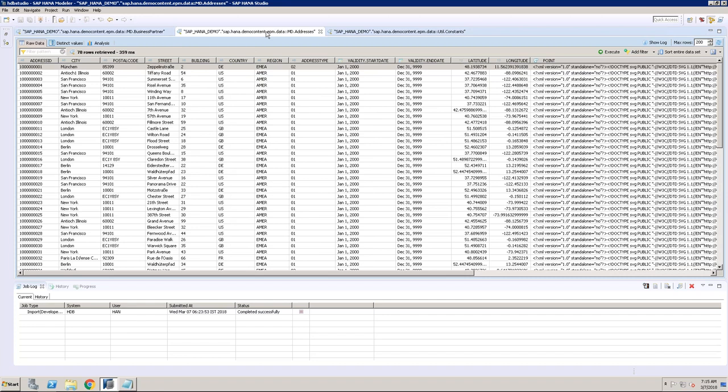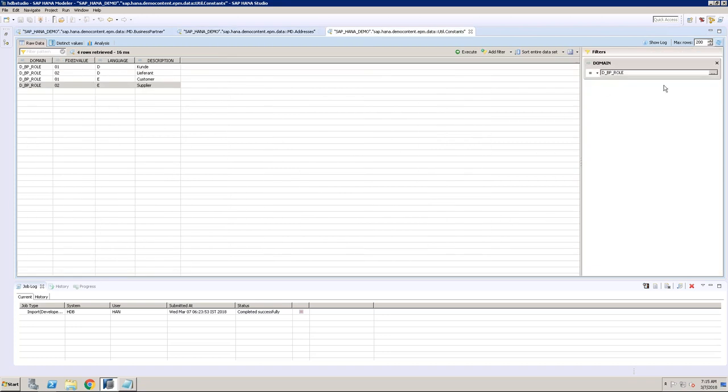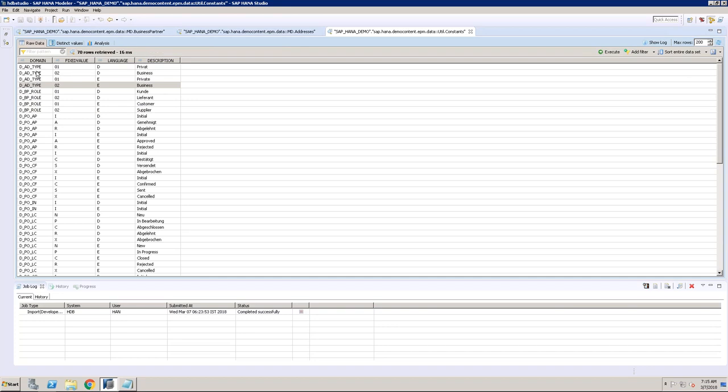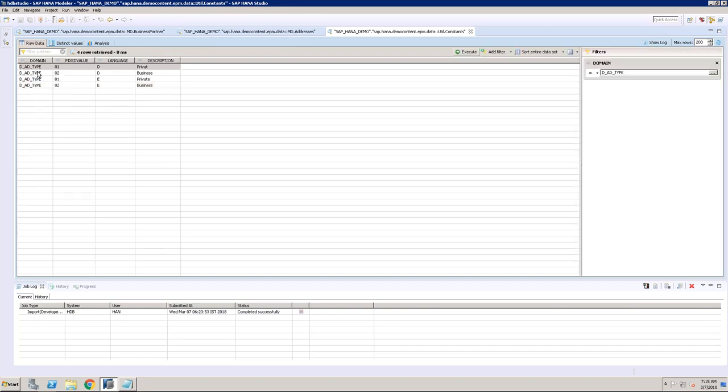Now their address. If I go to the address table again, there is something called address type, but I didn't know what two and what one are. You will still find that in the constants. Execute this, remove the filter, and there's D underscore AD underscore type, address type. Just filter on the address type now.